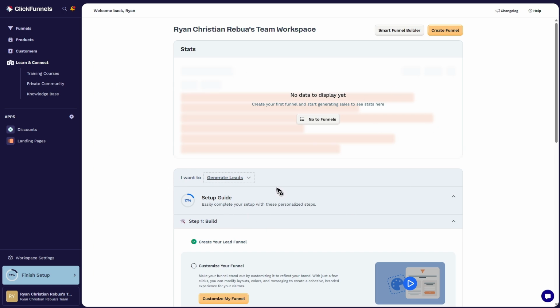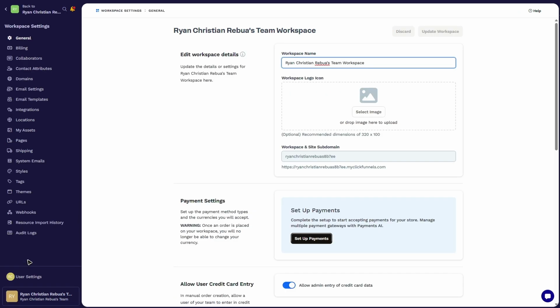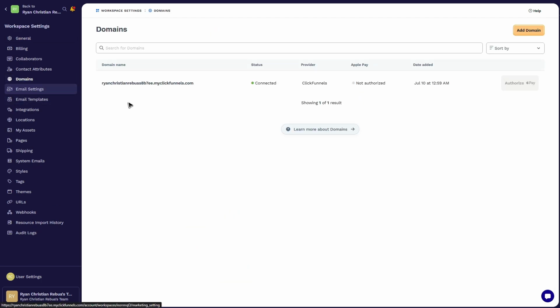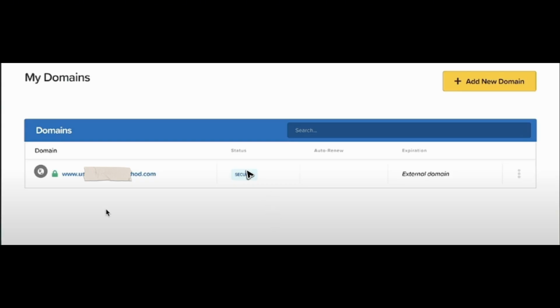Now, once you're in here, just go to the left panel and at the very bottom, we have workspace settings. Click on it. Now at the top, we have domains. Okay, click. Now, once you have your domain added right here, you'll be able to see three dots. It will look like this beside your domain.